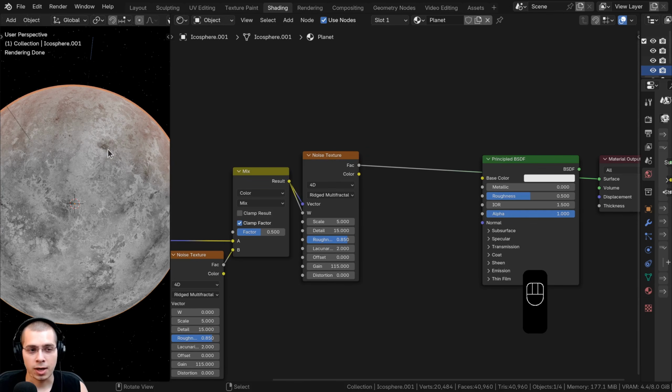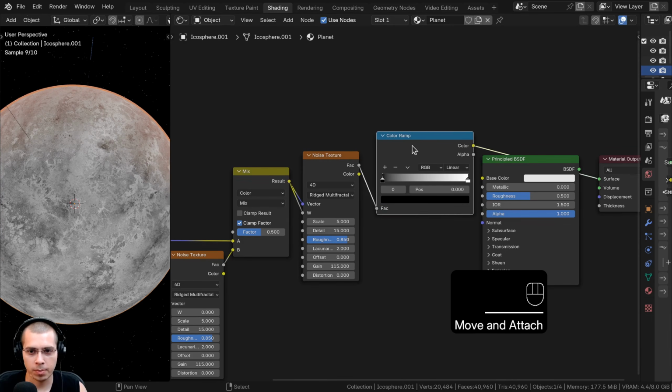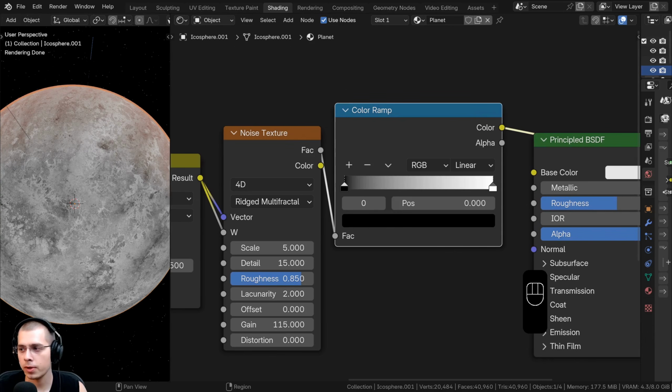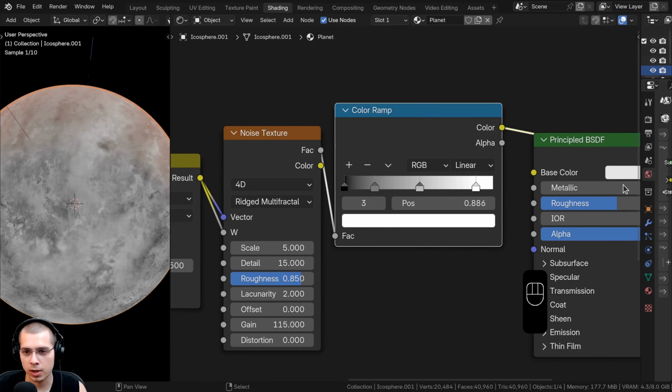So now I want to create the colors for the planet. So we're going to search for a color ramp, and we're going to drop the color ramp here after the noise, and then we can make all the different custom colors. So the first one is just going to be fully black, but let's hold down the Control key and click here to add another tab, and then hold down the Control key and click here to add another tab, and then this last tab will kind of drag over a bit.